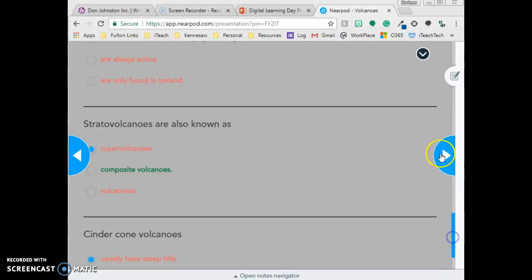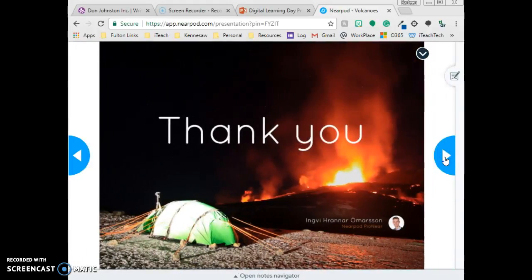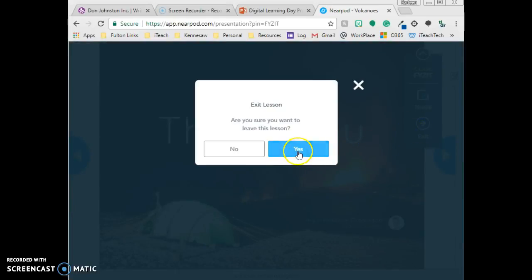When they're done reviewing their answers, click the next, and you'll end up with a thank you slide to let you know that the presentation is over. To exit the slideshow, all you have to do is click this little down arrow and click exit. And that is it. That is how you log into and complete a Nearpod lesson.